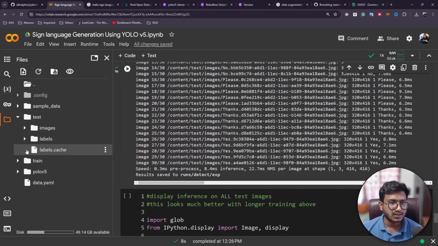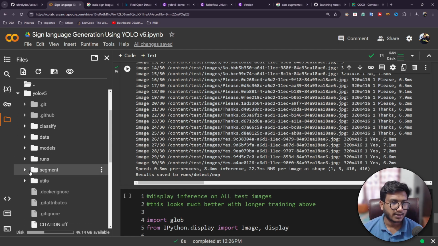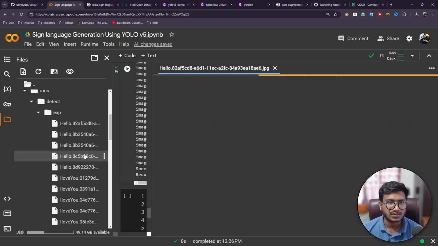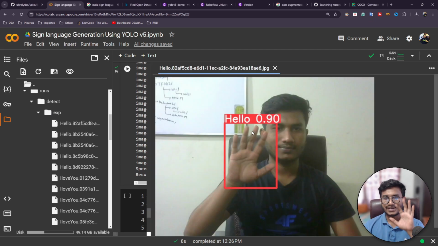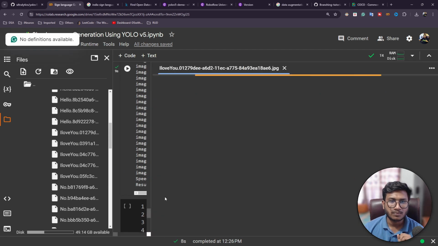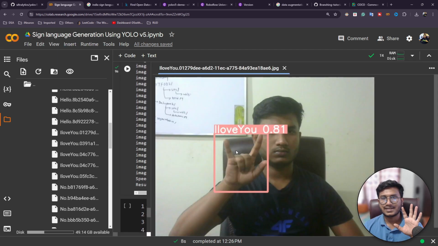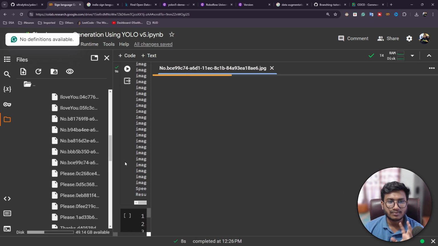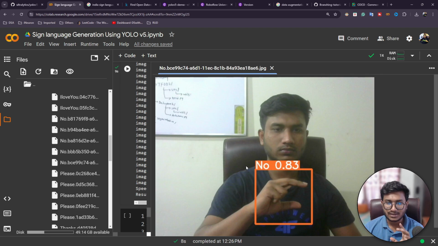Now if you want to see the results, go inside the YOLO V5 folder, inside the runs folder, inside the detect folder. It has created a detect experiment folder, and you can see all the detections. So this is hello. See, hello is detected perfectly, with 90% confidence. Now if I show you another one, let's say I love you. See, it has detected I love you with 81% confidence. That means detection is fine, guys. I only trained 100 epochs, and still the detection is pretty good.